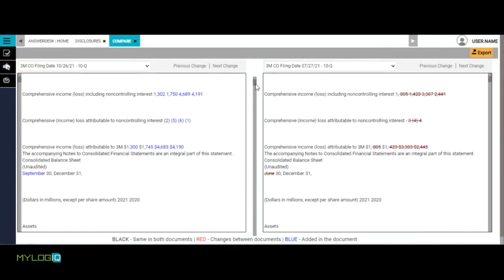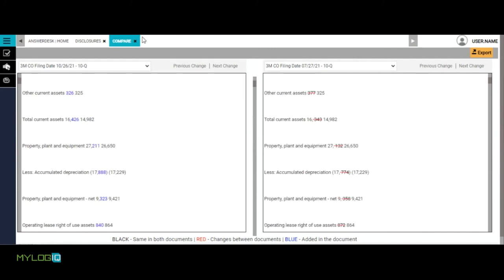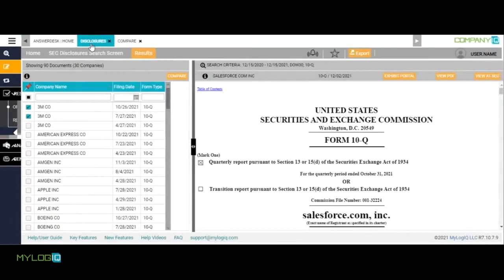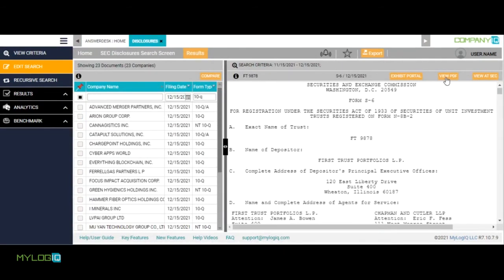The text in black is the same text. The blue indicates added information, and the text crossed out in red identifies changes between the documents. On the top of the preview panel, you can click PDF to view the entire PDF document, or view at SEC to view the document in the SEC EDGAR database.